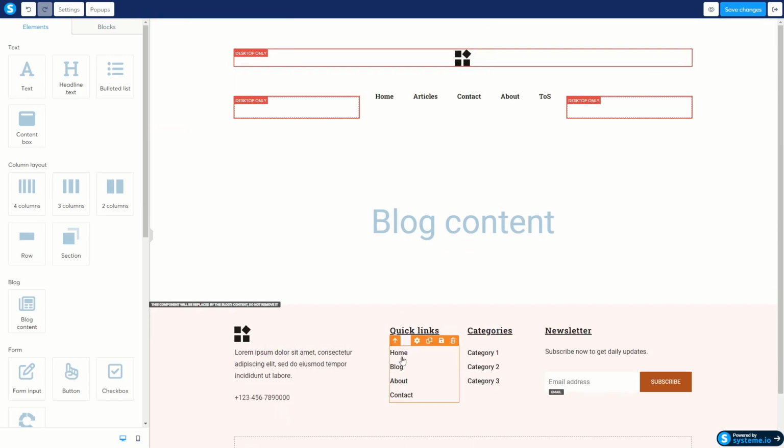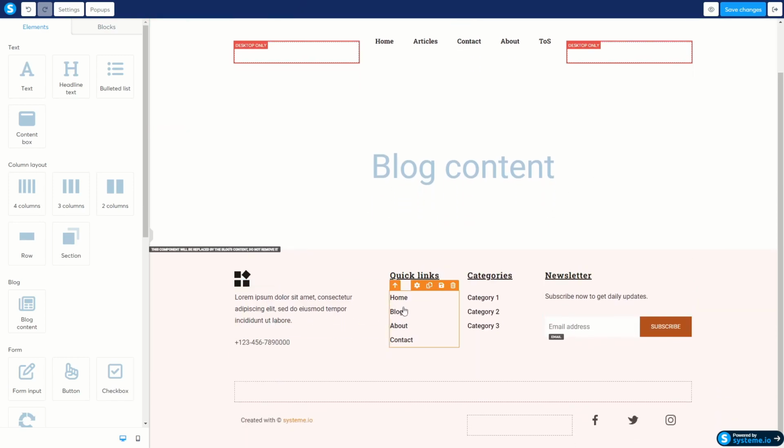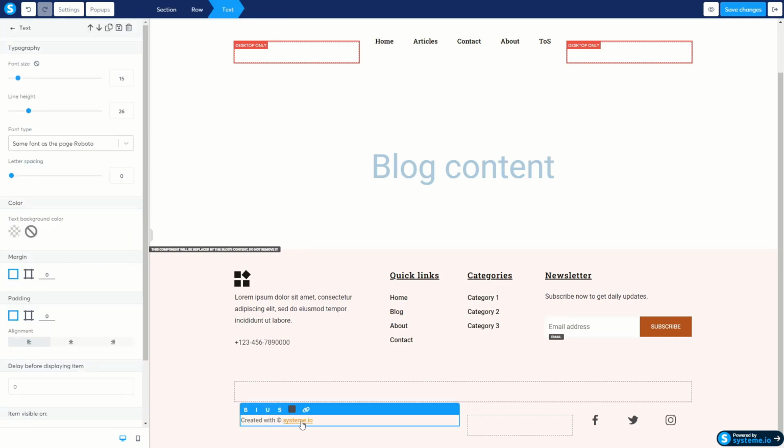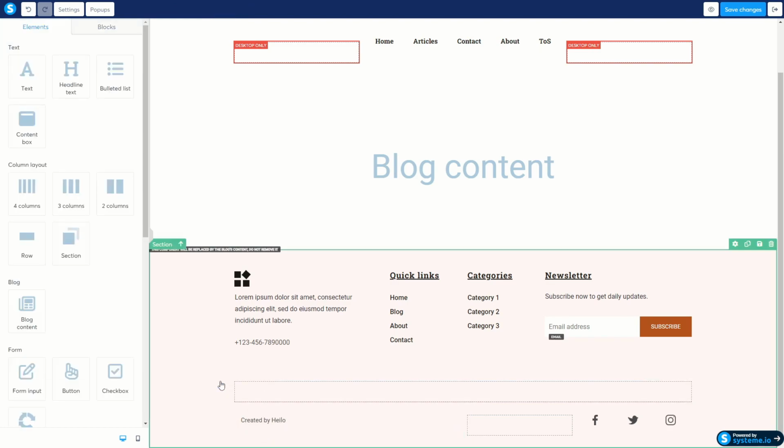We have our blog content, and then we have our footer. The footer is the same. You can change the links, you can change the categories, you can change this newsletter, or you can remove this, and then you also can change this text, for example. So created with system.io, you can remove this and enter in a copyright sign and or created by Halo. So this is, for example, something that you could change.